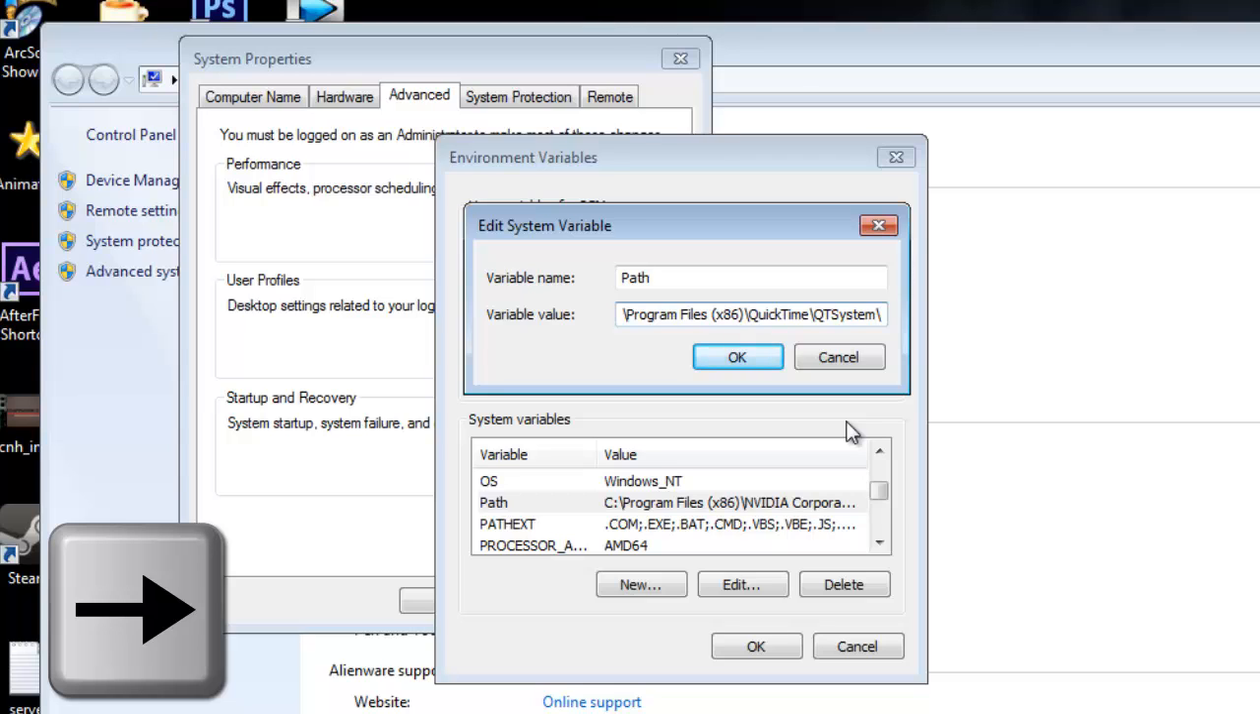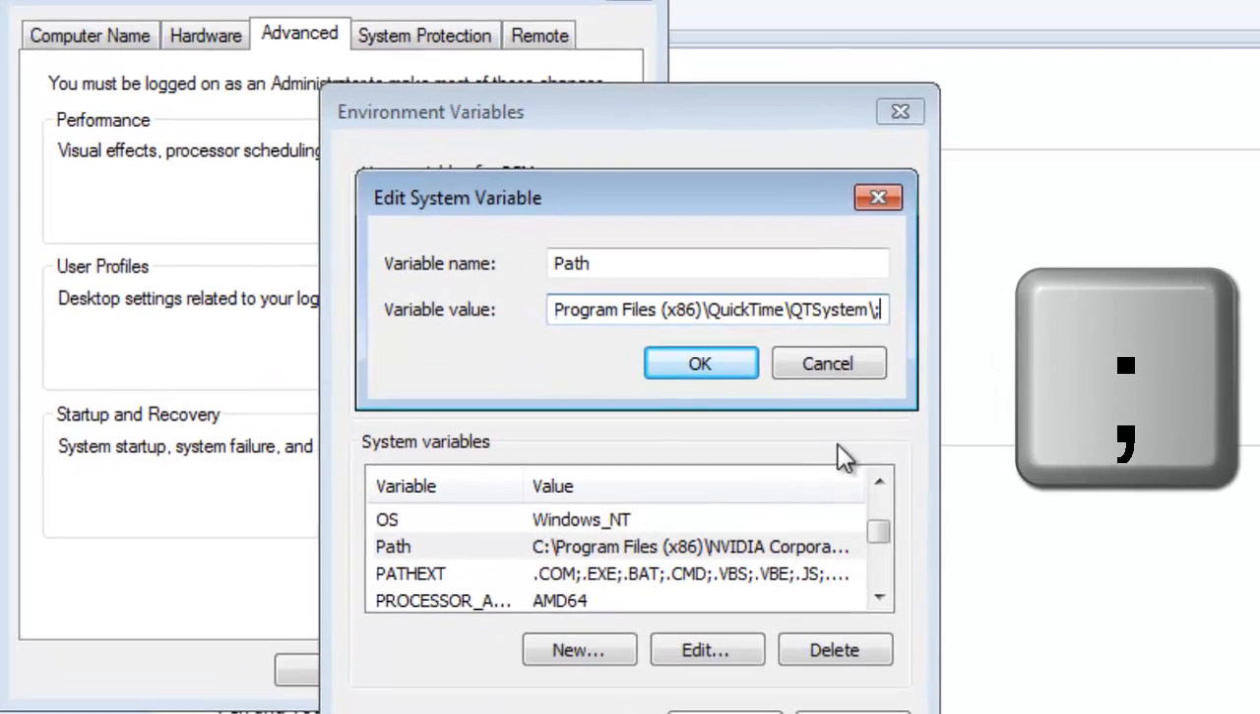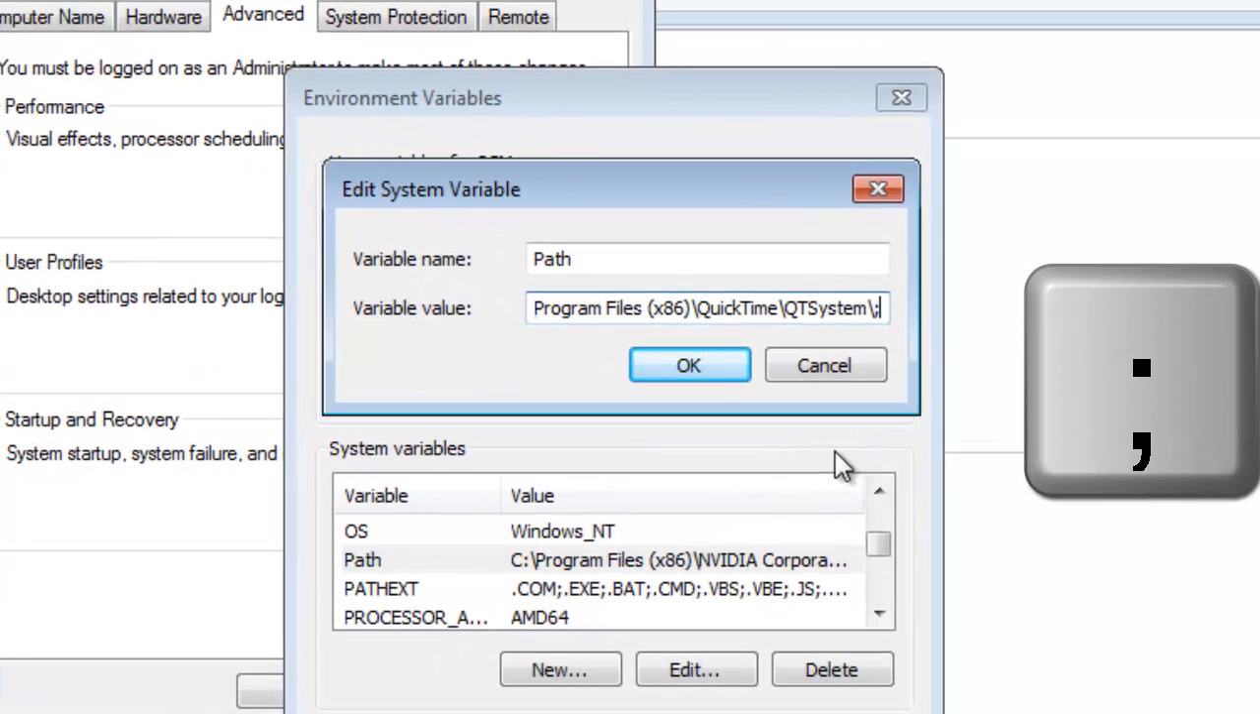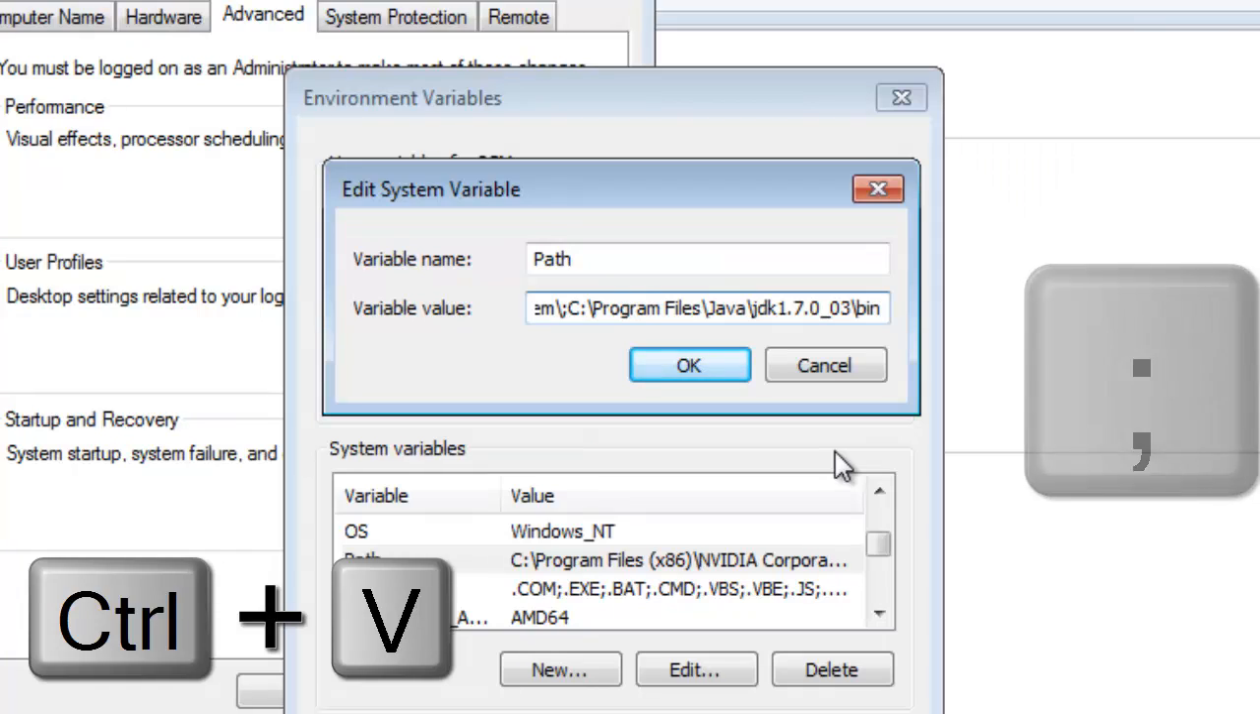What you're going to do is add a semicolon. So add a semicolon. If you don't know what a semicolon is, just look at the screen. I'm going to display one. That is a semicolon. And once you have placed a semicolon, press Control and V to paste. If you don't know how to paste, that's how to paste. Control V. We've already copied it with Control C, or we just right clicked and copied.